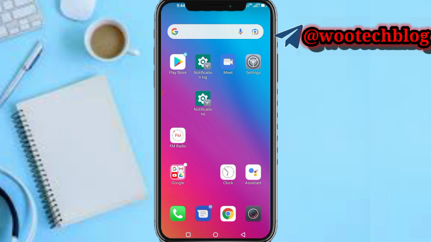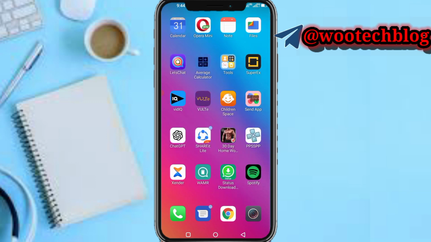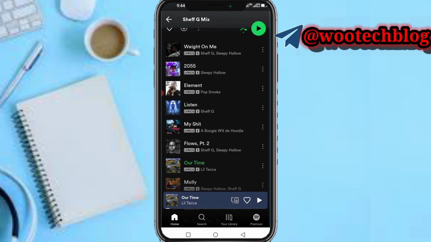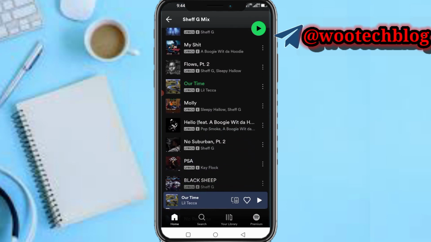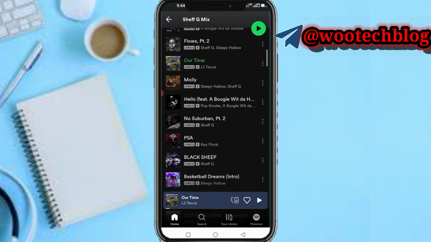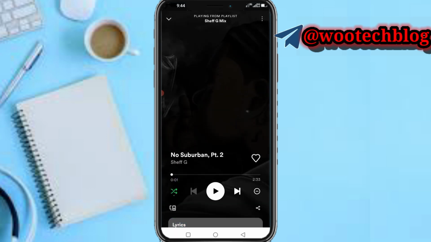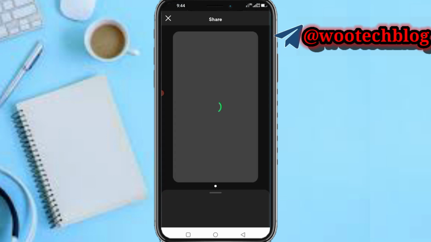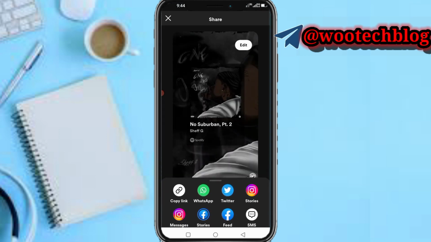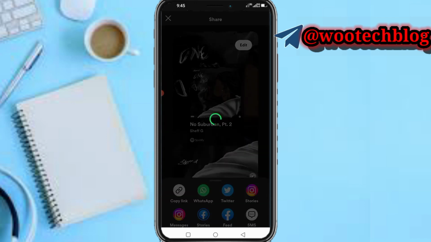So now first and foremost, head over to your Spotify. Now on your Spotify, just select a song which you would like to share. So let me say this song. After selecting the song, tap on this little share icon which you see. Tap on it, and it will show you where you can share to. Now just select stories.